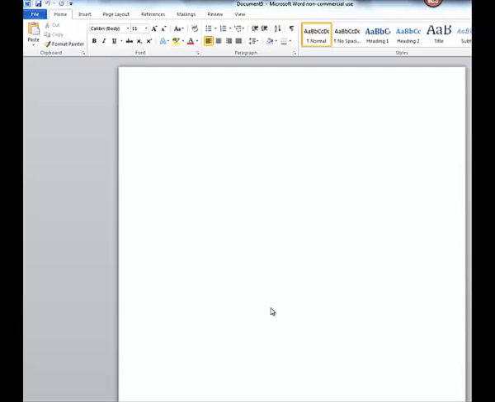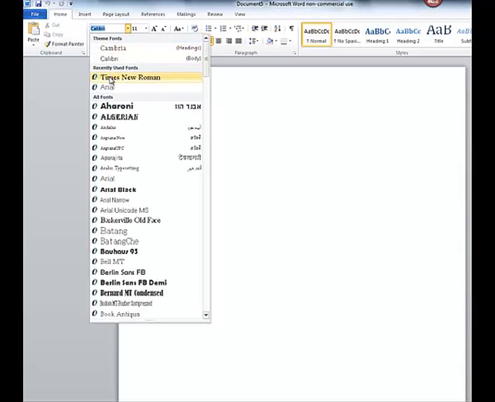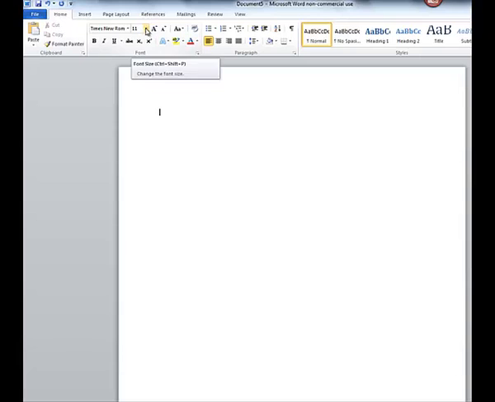The first thing that we want to do for MLA is to make sure we're using the correct font. Now MLA, we are going to use Times New Roman, and we're using 12. And that will be for every paper that you turn in. It is always Times New Roman 12, so please do not send me anything but that.